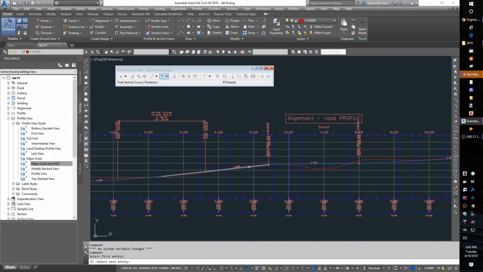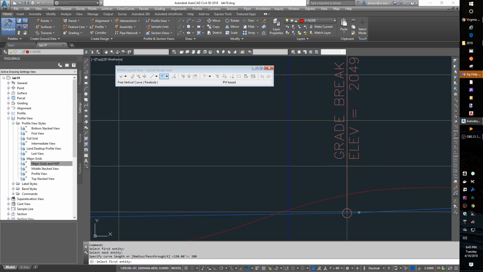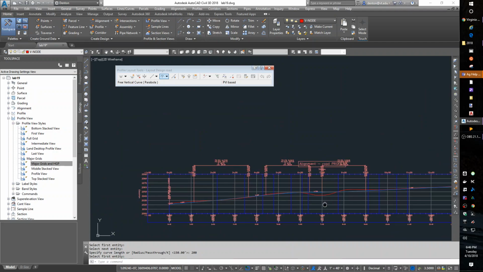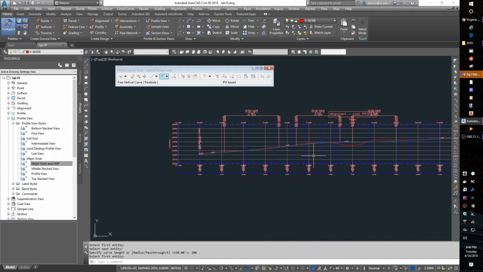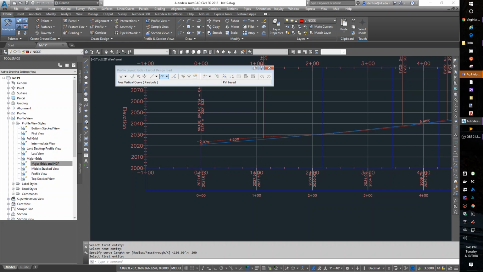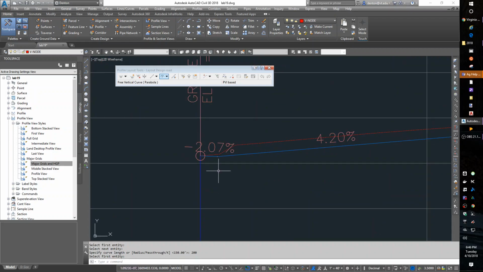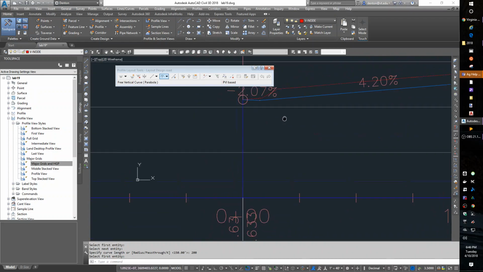Grade coming in, grade coming out. Length of curve, I'm going to put 200 here. And now, since I'm still in the command, I can do grade coming in, grade coming out. Another 200 here. One more enter. When I hit my enter, it actually labels them. And I need one more at the beginning here. Now I'm only coming in.